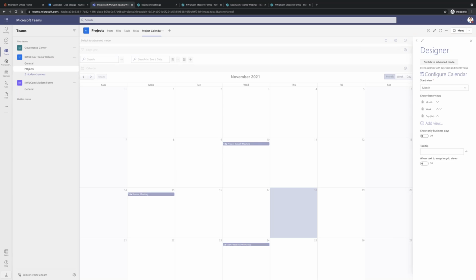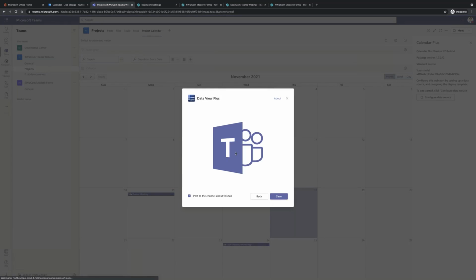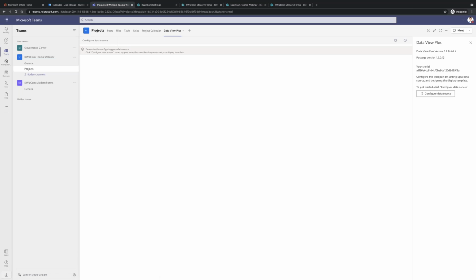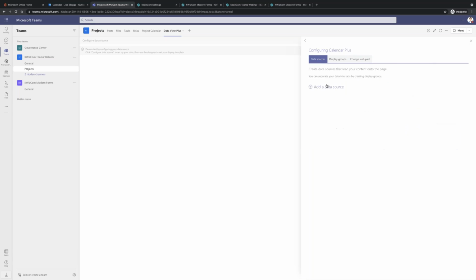Let's show an example of actually configuring this app. So again, adding the DataView Plus app. Again, I configure the data source. In this case, I'm going to say I'm using Calendar Plus.